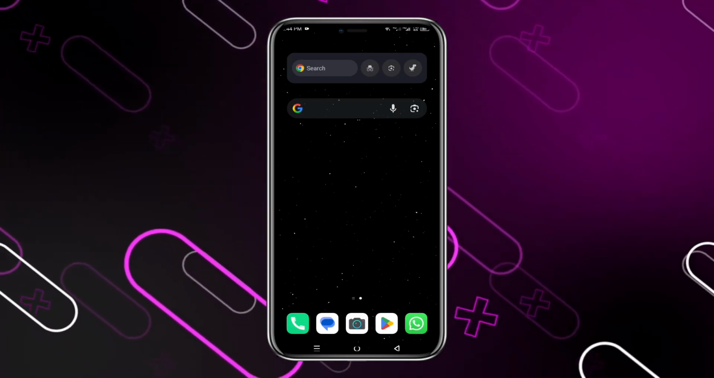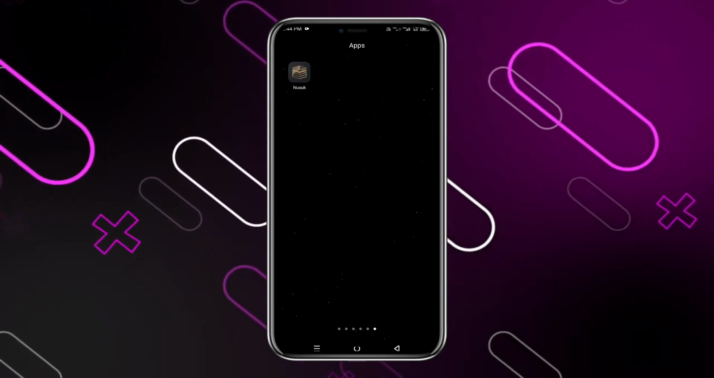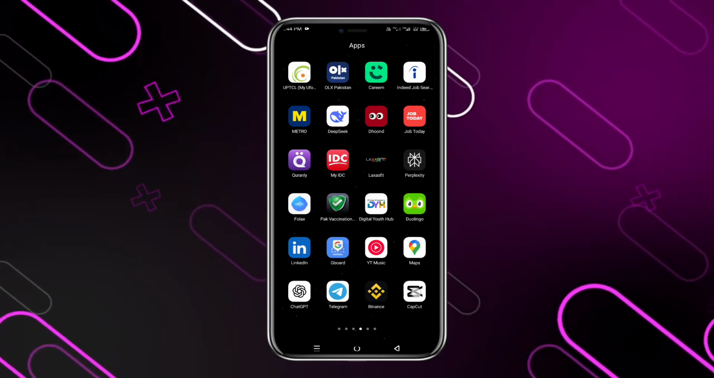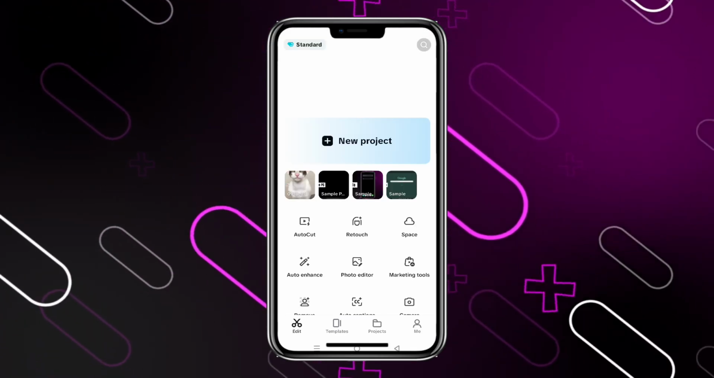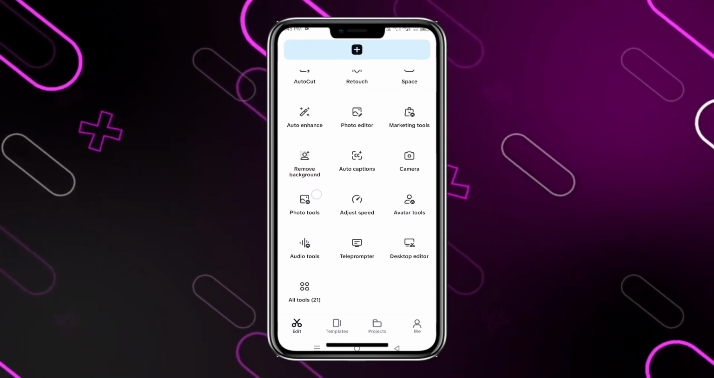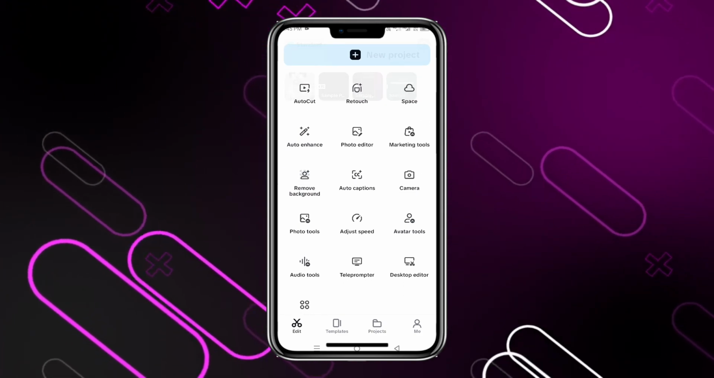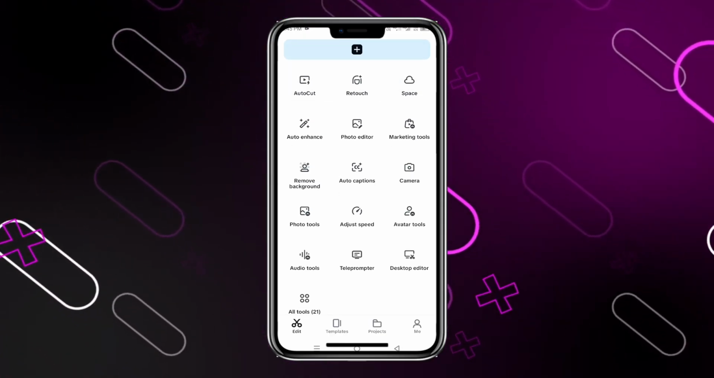So first you have to make sure you have CapCut, either its premium or its standard version. Once you have it, you have to simply open the CapCut app. Once the app opens, you have to go to a new project and import the videos of which you want to remove the background. Or you can also go to this option, which is the background remover, if you specifically want to go to this point.